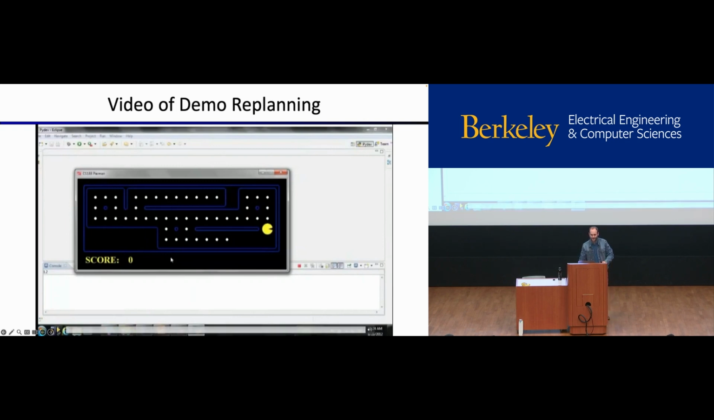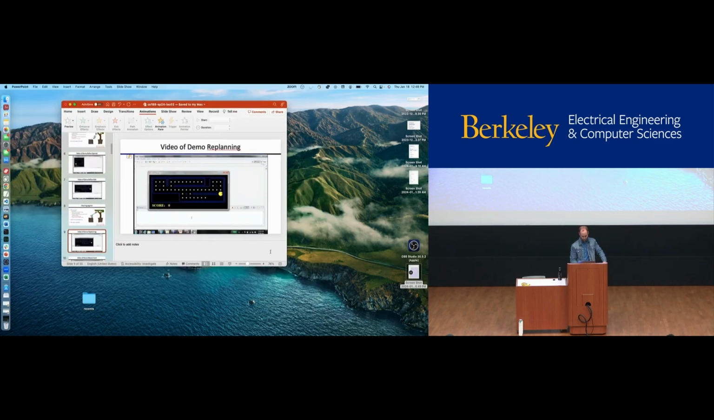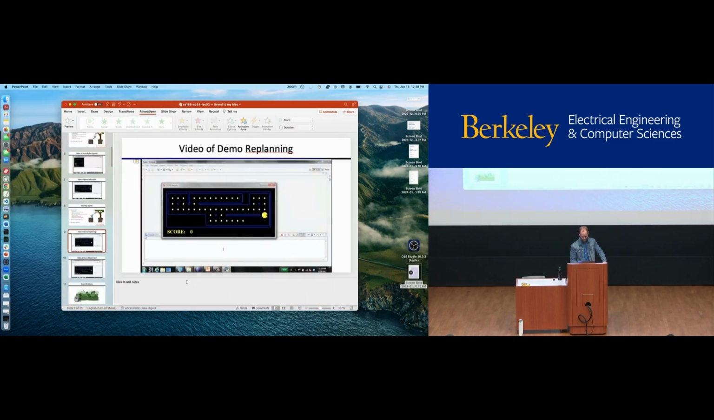It works when you test it. Okay. Sorry, I don't know. This is very strange. Okay, there we go.